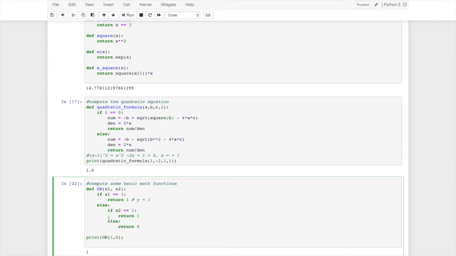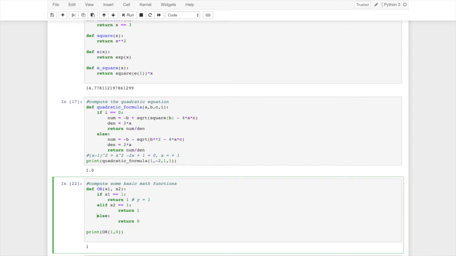We could have also used else ifs instead. So if we just throw in an elif right here, this will implement the same logic. So make sure your indentation is correct.